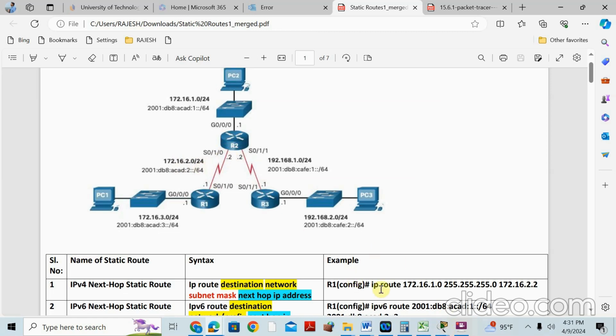That's why the syntax for this command is ip route 172.16.1.0, where I want to go. What is the subnet mask? /24, that is 255.255.255.0. What is the next hop? The next hop is this address, 172.16.2.2.